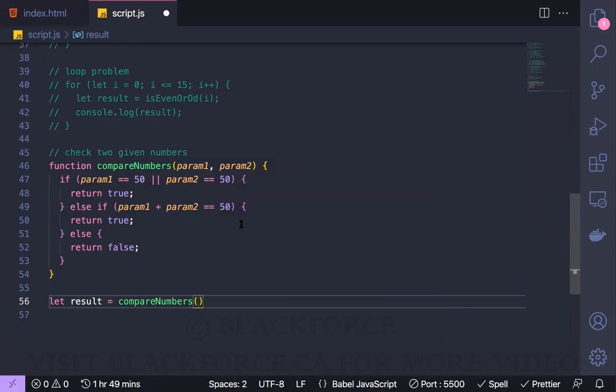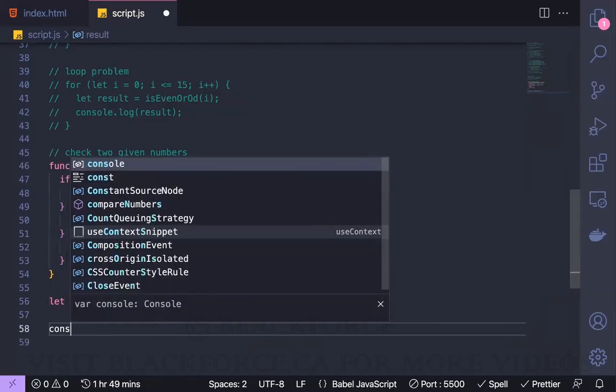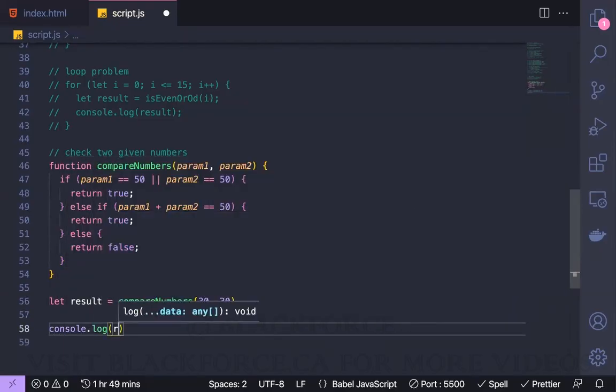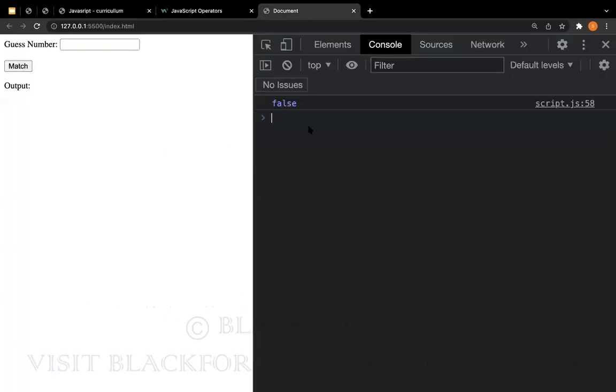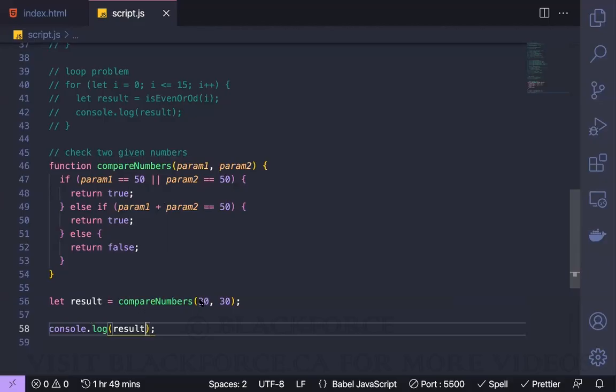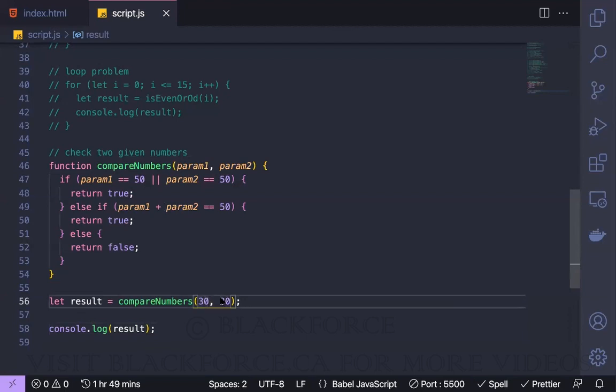Let me do two numbers that are not. It's a whole lot of numbers. Let's compare this. Then let me console log results. If I save this now, I'm going to see false because none of the two numbers are equal to 50, and 30 plus 30 is not equal to 50.